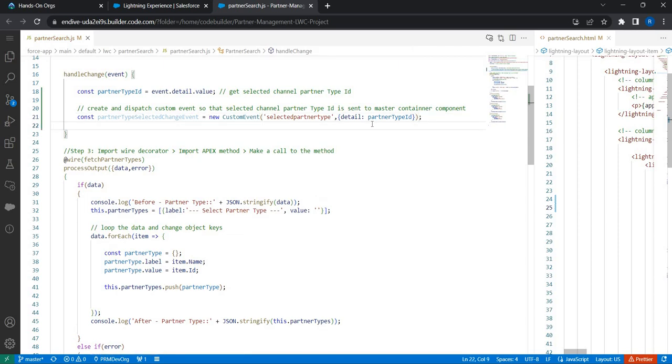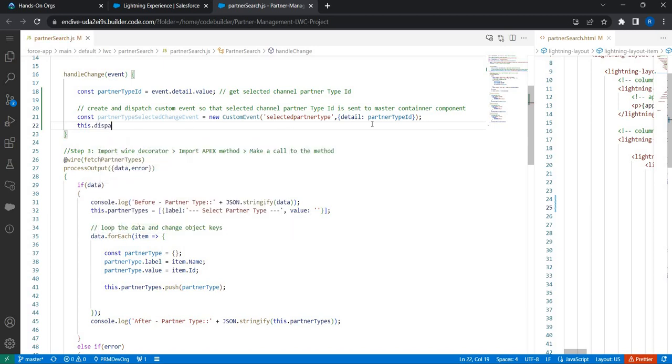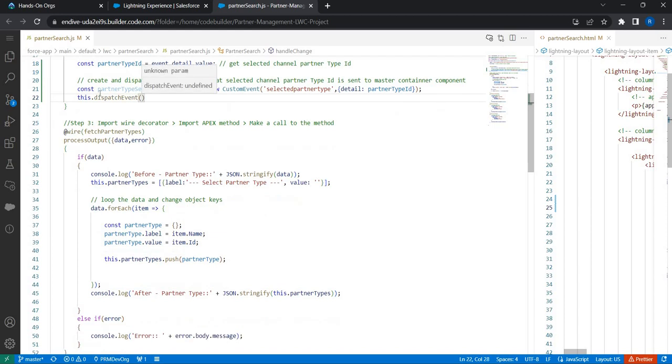Once a custom event is created, all we have to do is dispatch this event. For that we have dispatchEvent, and let's pass the event which we just created. So that's all it is. We are done. Now we know the event has been dispatched.